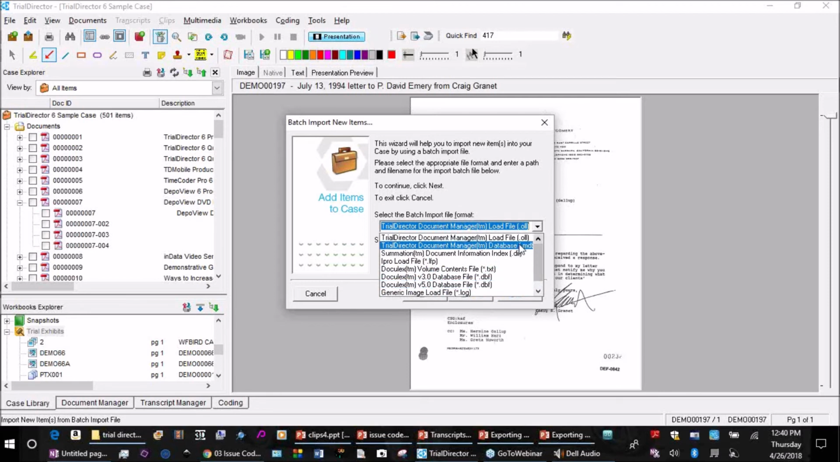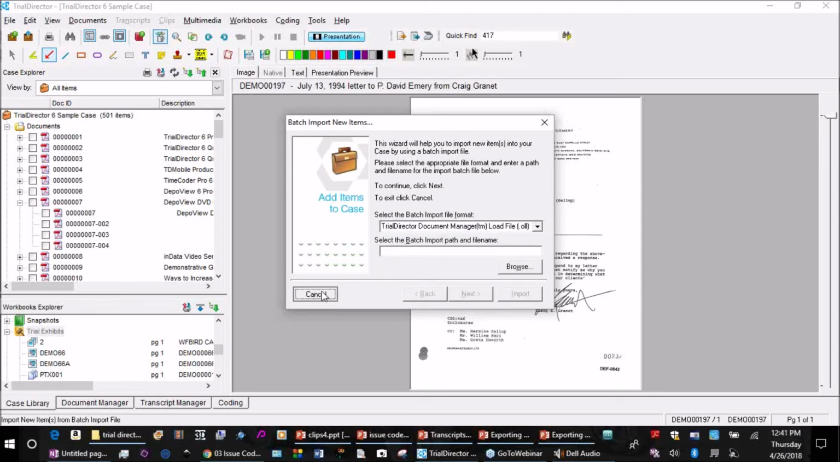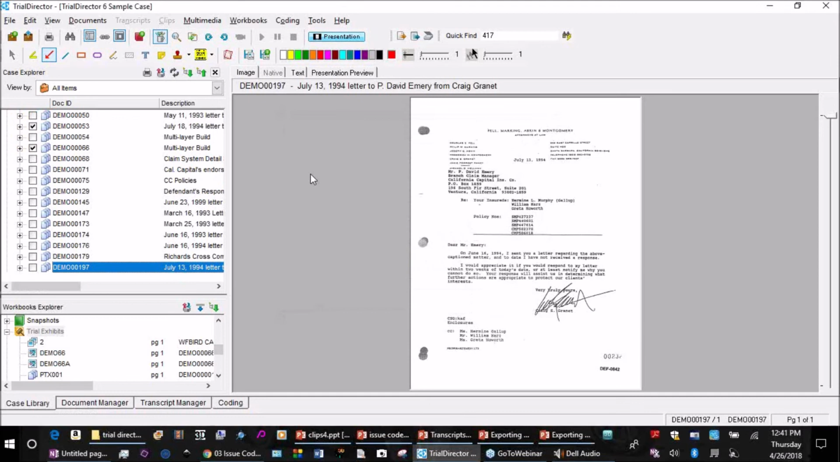And then with the newer version of Trial Director that is going to be coming out here in May, there are going to be other batch import options that will be available from some of the newer types of databases that you might be using. So I'm keeping an eye on that, and I'll add information for you about the new program when we get there.